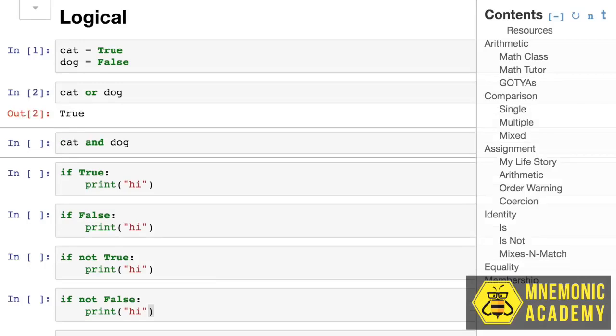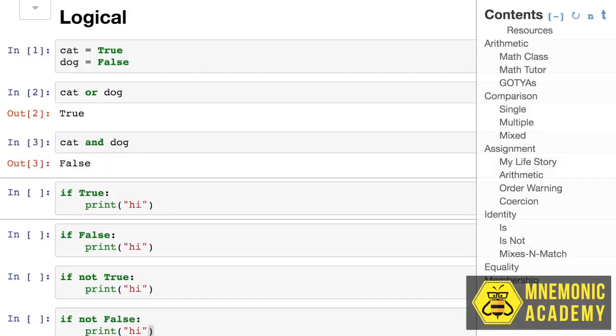Here we're saying cat and dog. Are both of them true? Well, we know they're not. We know dog's false, so probably false.